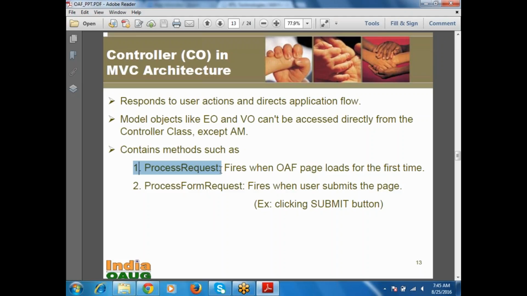Process request fires when the OAF page loads for the first time. If you want some logic to execute when the page is opened, where do you write it? In the process request method. Process form request fires when the user submits the page, that is, when the user clicks buttons, checkboxes, labels, or icons. So that is where we write the code.